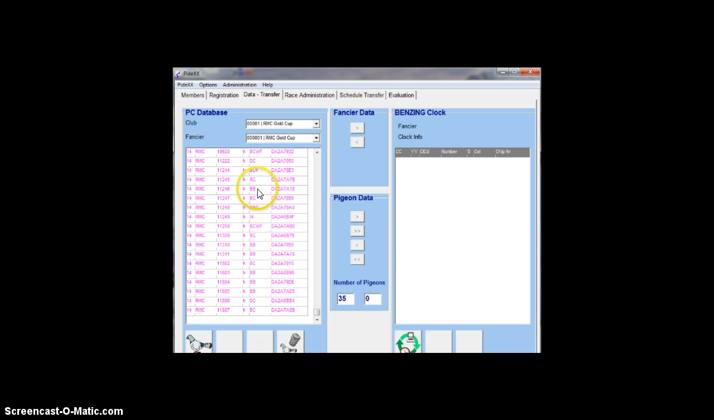So now what we want to do is save this file. We're going to export this file out of Pidexx to our downloads folder, and we're going to put it in a folder inside of downloads called Pidexx, so that we'll have a backup each time that we couple pigeons, and they will all just live there in the Pidexx folder inside downloads.